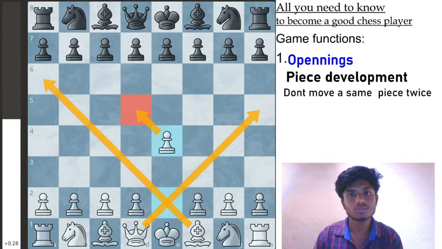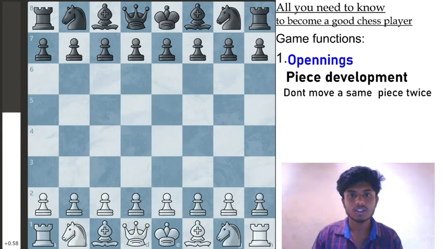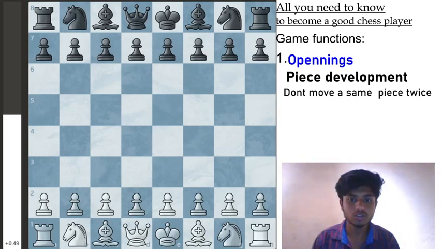Now let's move to the next point, piece development. There are actually 2 types of pieces in chess. The bishop and knight are called the minor pieces and the rook is called the major piece. In the opening, you should develop your minor pieces first and then the major pieces. And also keep in mind that you should not move a piece twice in the opening.